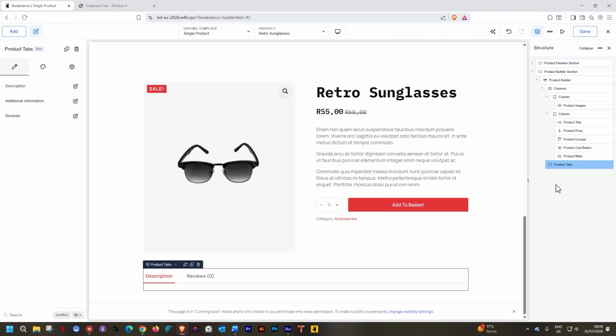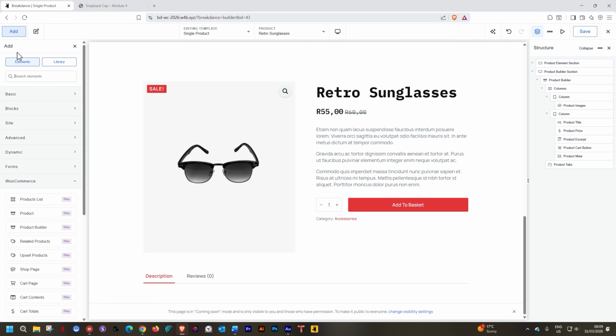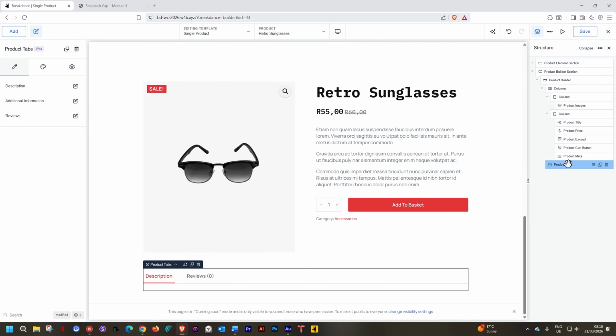If I click anywhere here in the structure panel to deselect everything and I go to Add and then I search for tabs, I'll get tabs and advanced tabs. I do not get product tabs. And that is because product tabs isn't an element on its own. It's an element inside the product builder. Hang on to that one. If you ever wonder where are my product tabs, you can only put it inside the product builder. It's not standalone.